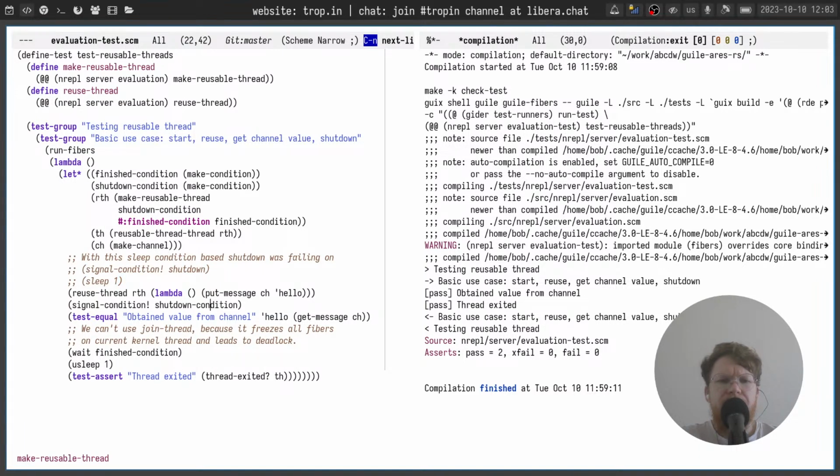The second thing that we have is a function, reuse-thread, which accepts a reusable thread and a thunk. A thunk contains a procedure which will be evaluated on this thread. And that's basically it. So we create a reusable thread, we schedule a thunk for evaluation, and we can obtain a result, wait until the thread is finished and check it is finished. That's pretty much the whole API.